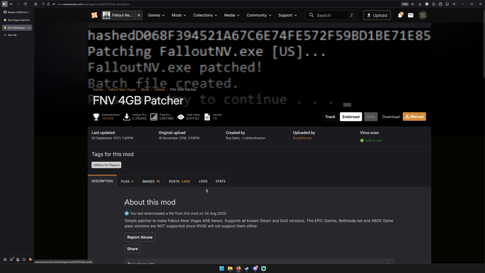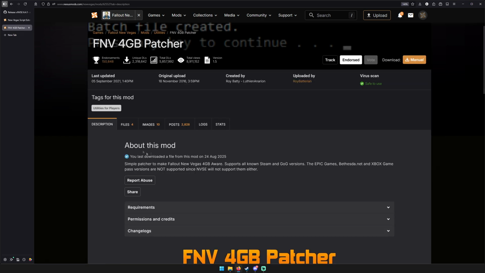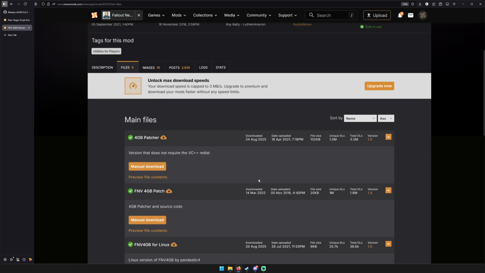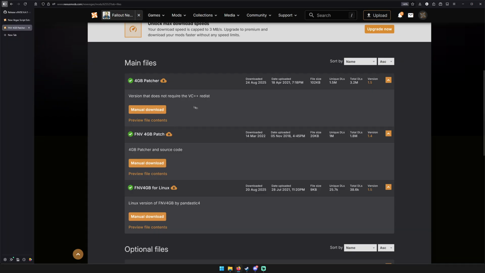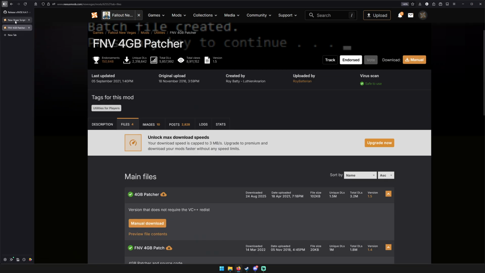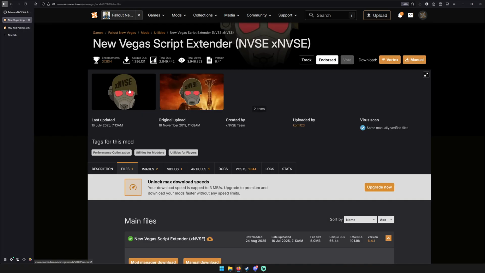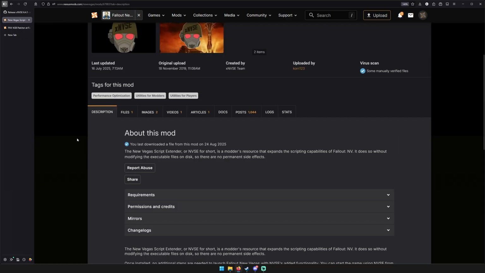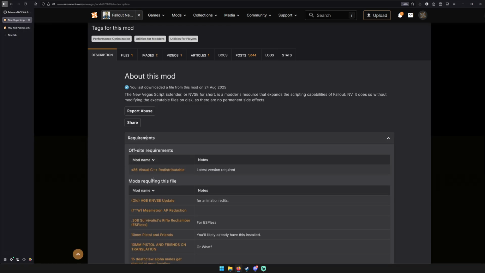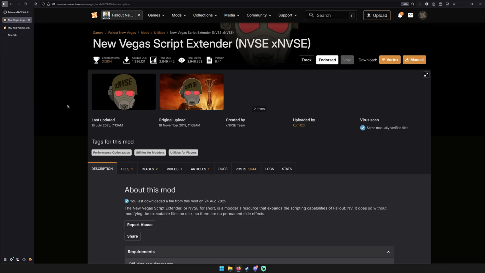And then for the 4GB patcher, go to Files, and we have a couple files here. So in this case, I'll grab the version that does not require VC++, Visual C++. For Linux users, you would grab this one, you'd run that. And regarding the file xNVSE, the requirement is to have Visual C++ Redist installed.